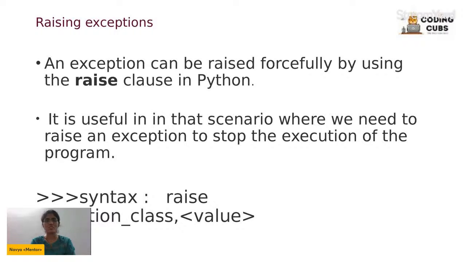And we have also seen the raising of exceptions. You have to use the raise clause. This is very important because most of the questions will be asked using raising exceptions itself. So you need to use the raise clause to raise some exceptions and try it on your code. So this is all about exceptions for today's class.